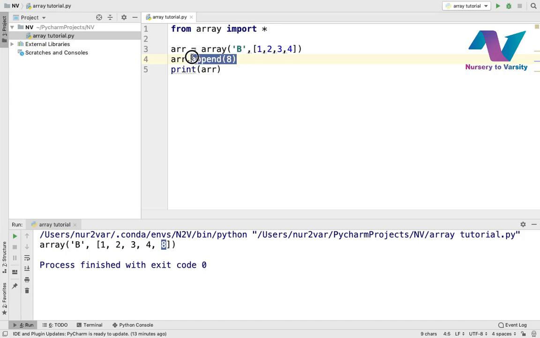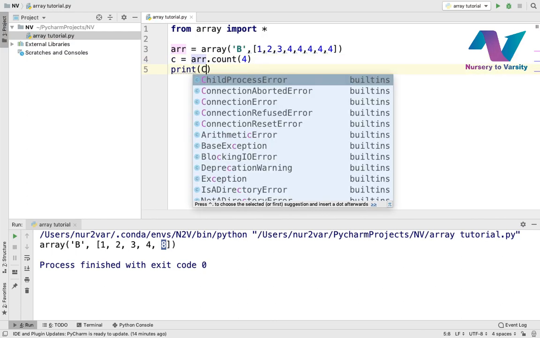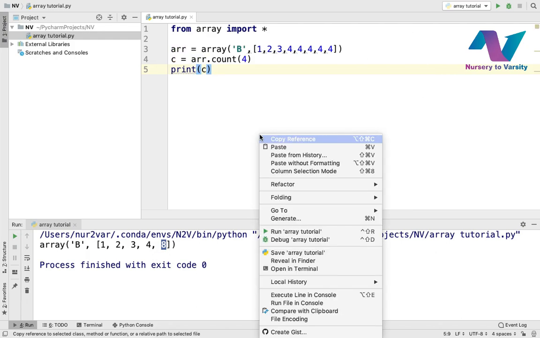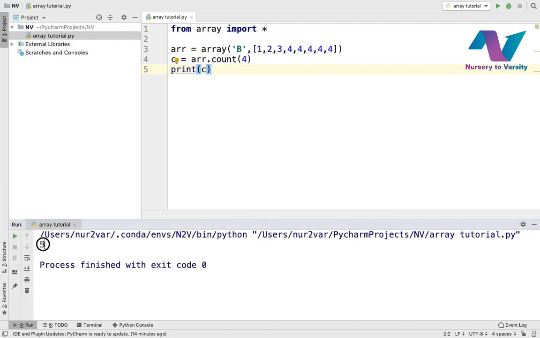Now the second function is count. If I would like to count how many times an element has occurred in the array, then I can do that by using this function. For example, in this array, we know the number of 4s is 5. And in this function as an argument, I will pass the number 4, of which I want to determine the frequency. So here I enter 4, and let me store it in a variable c, and I will print the variable c. Okay, now let's run this program. Yeah, here I am getting 5.